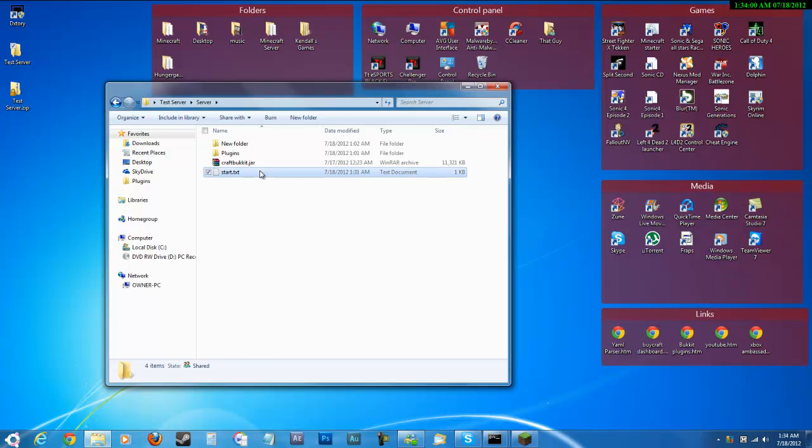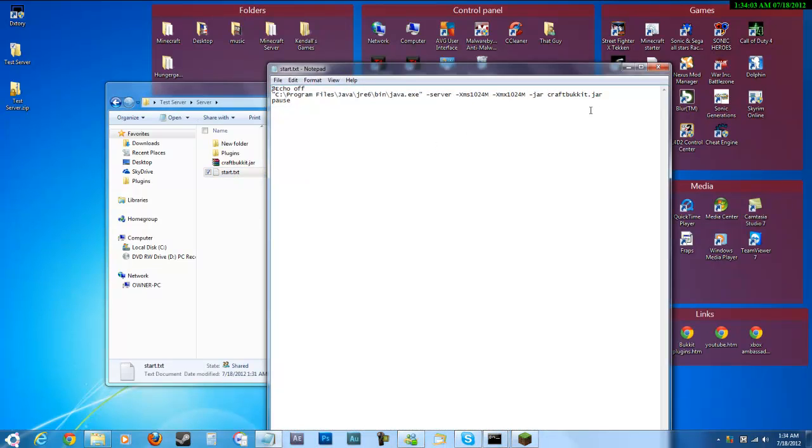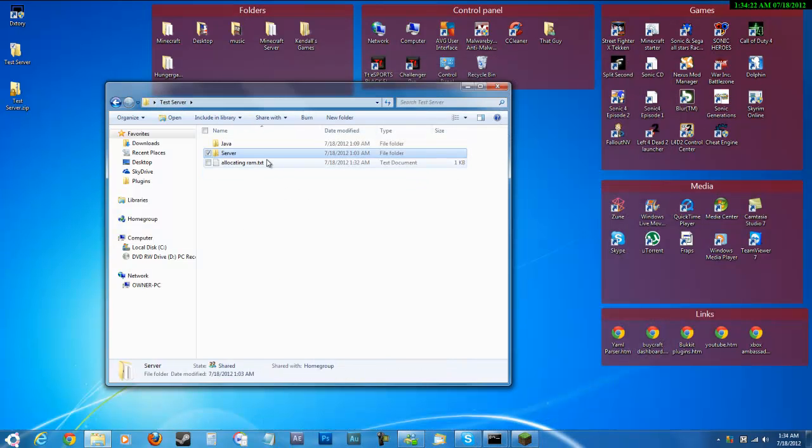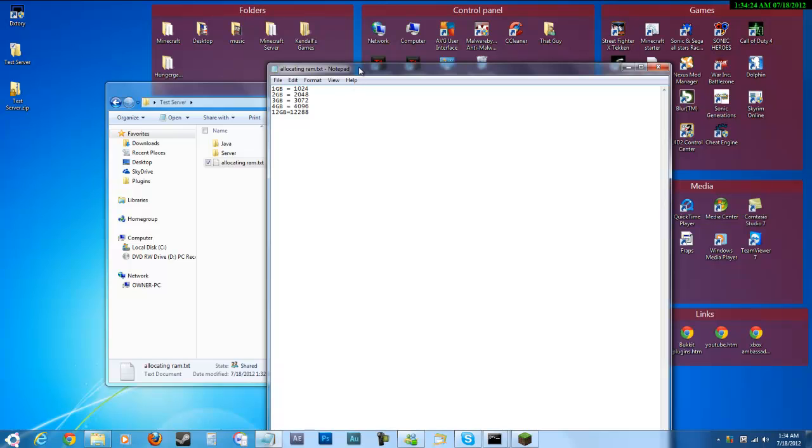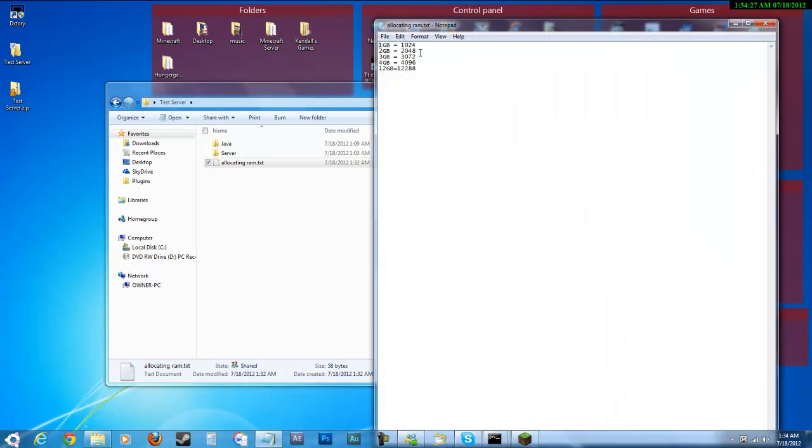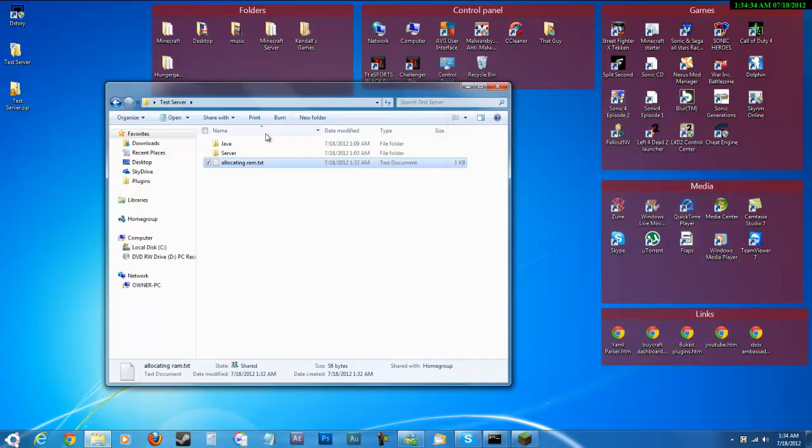In the start.txt, I will have a copy and paste for you in the description where you can just copy and paste this in there. But you should have this. Okay, and I will explain to you how to allocate more RAM if necessary, but the default is set for 1 gig. If you need to allocate more RAM, I will also have this in the description where you can change this. So naturally I use like 4 gigs at a time, so I would go ahead and change that.